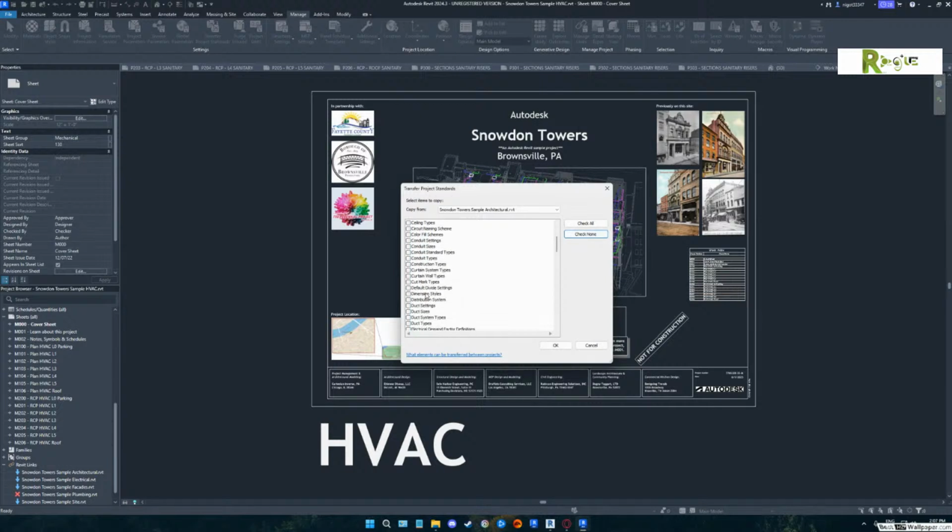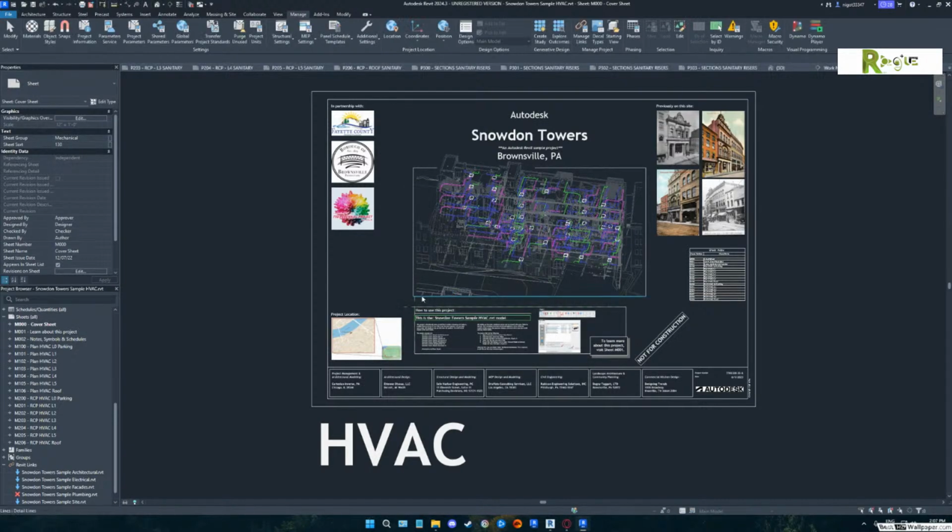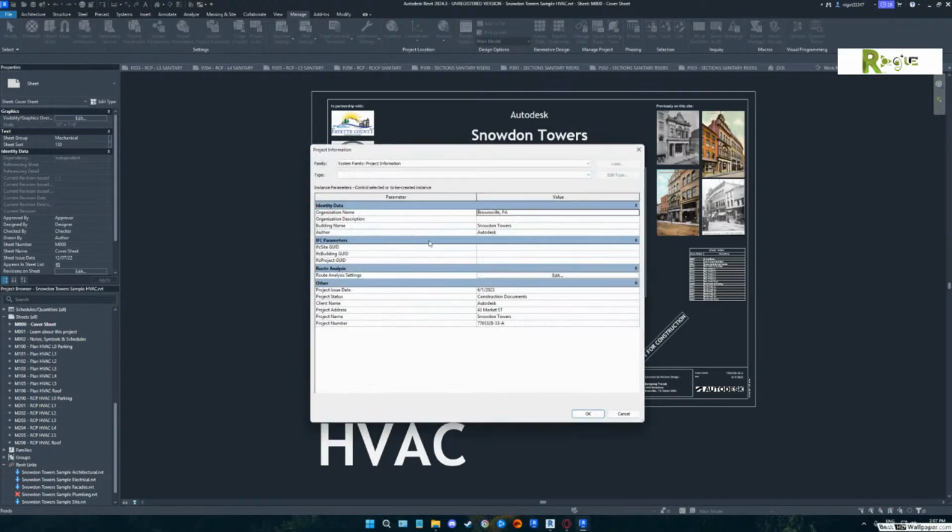Now say check none. Then go down. You can type in P for project information if you wanted. No, there it is. Right there. Project information. And overwrite. Okay. Now we will be confirmed that all the project information from the architect is updated in here, including what job status, what revision date, all of that kind of stuff.